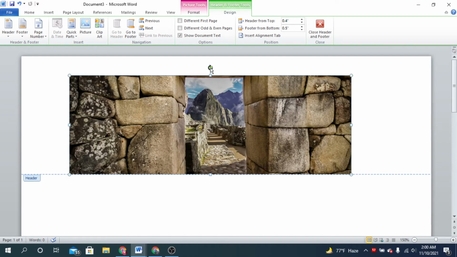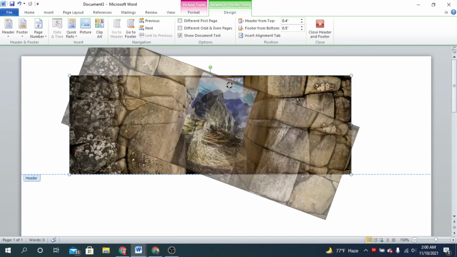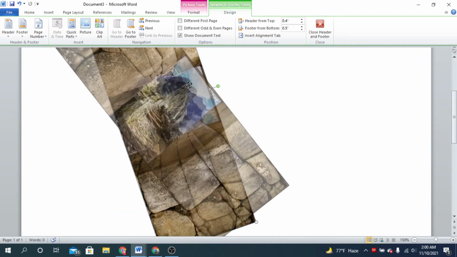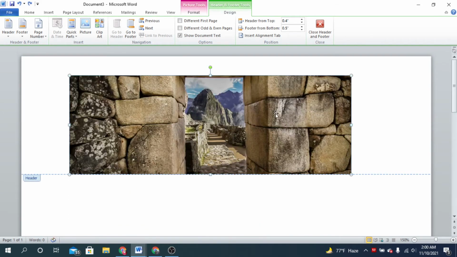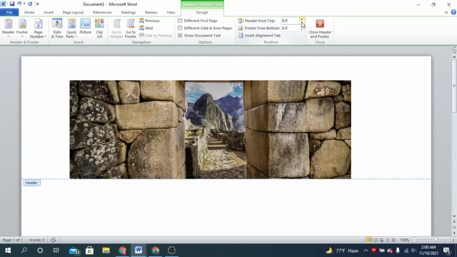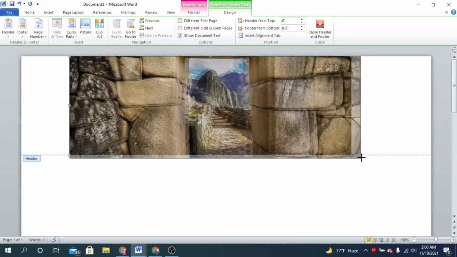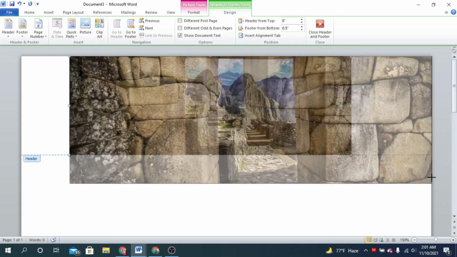And here is another pointer, that is a handle pointer. If you click here, it will help you to rotate your picture. I don't need to rotate, so I'm going to undo. Okay, so now I'm going to decrease the top margin. My top margin has been decreased. Okay, now I'm going to increase the size of this picture.